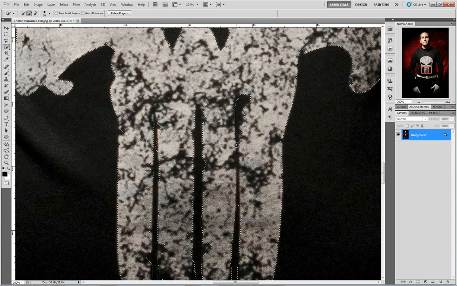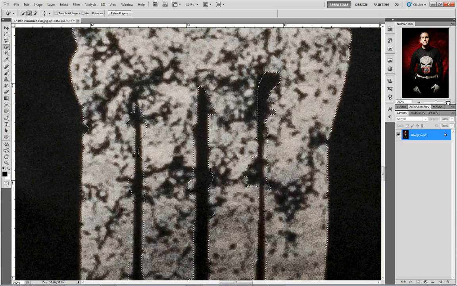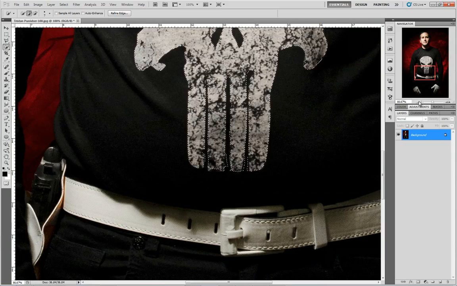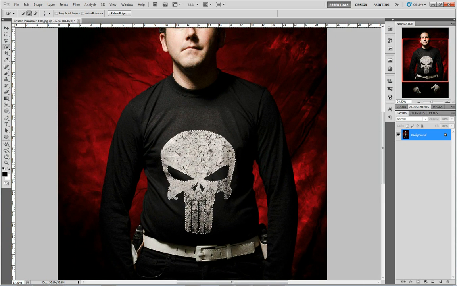I can still cut out actually this section right here. Clean this section as well. Right, so there we've got our logo. I see at the bottom there's a little spot here I can still include. There we go. So now we can see we've very easily selected the logo.